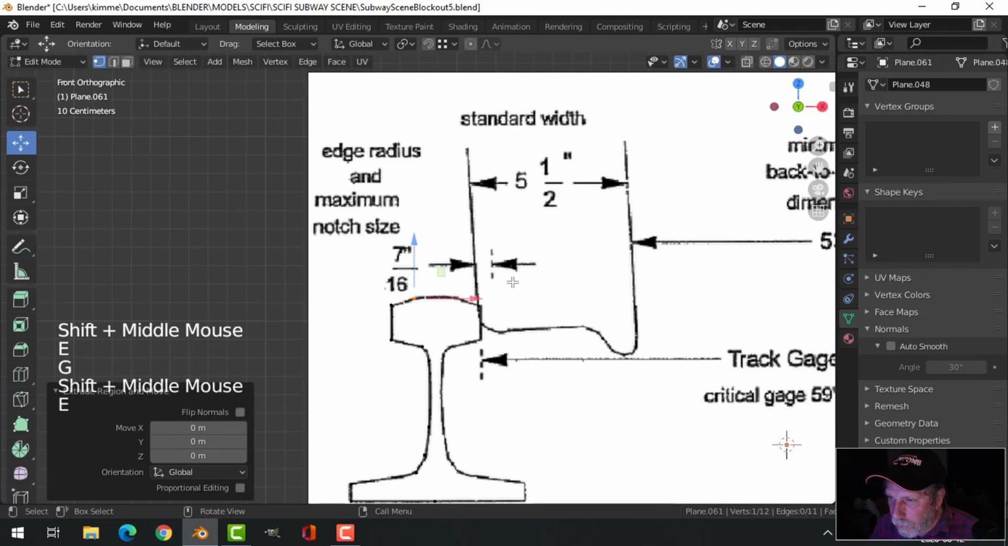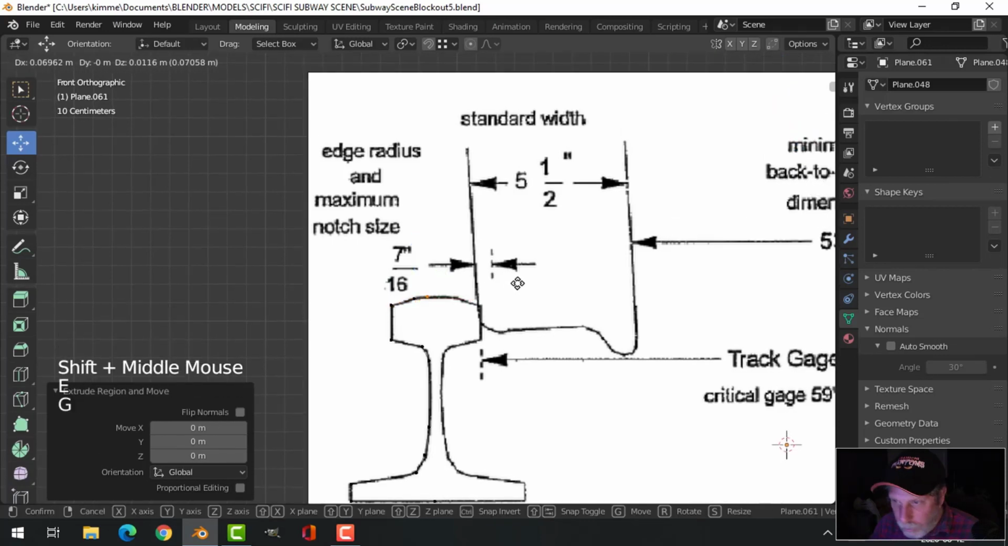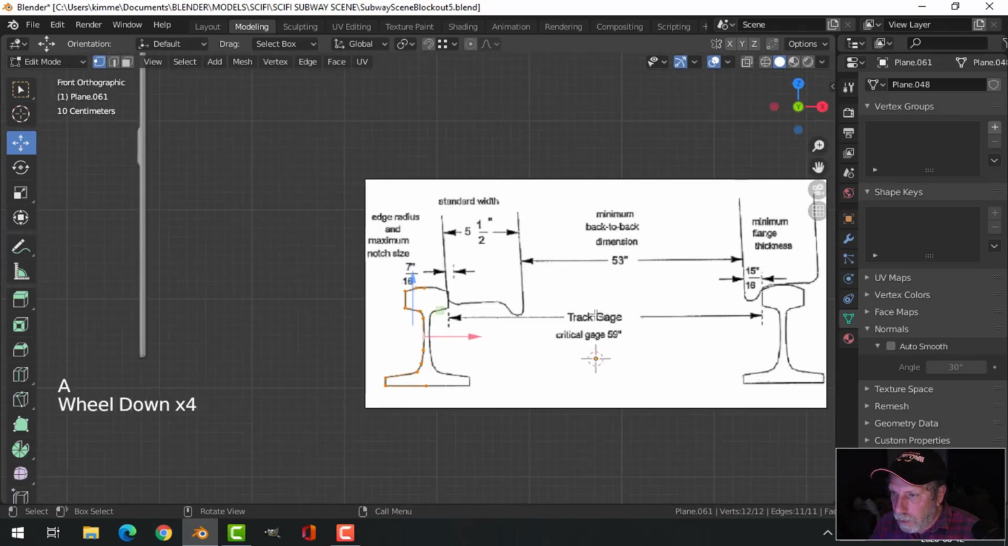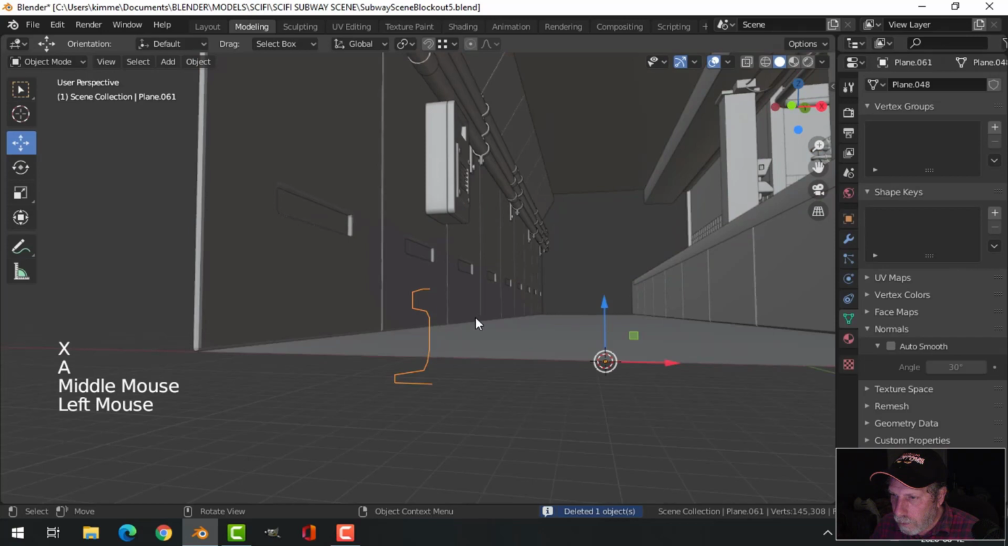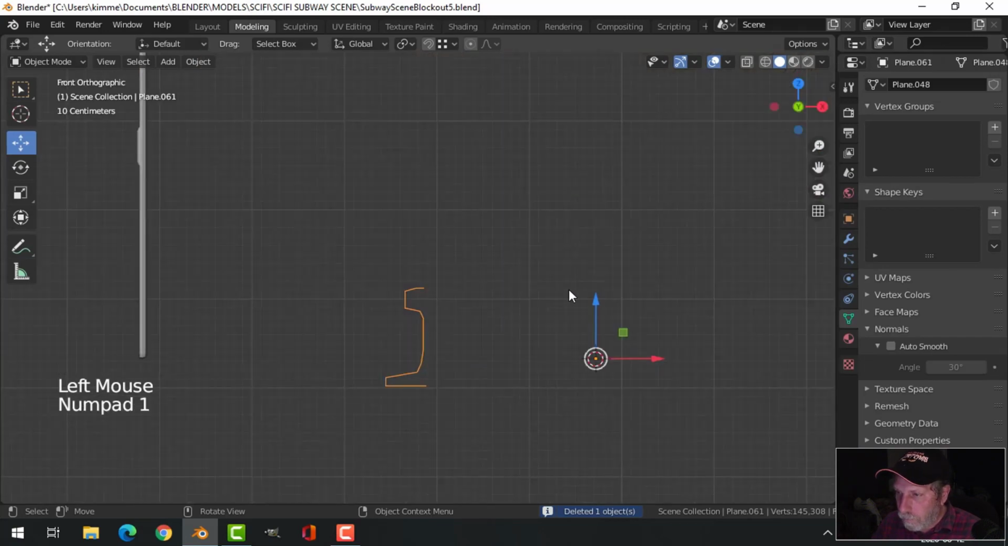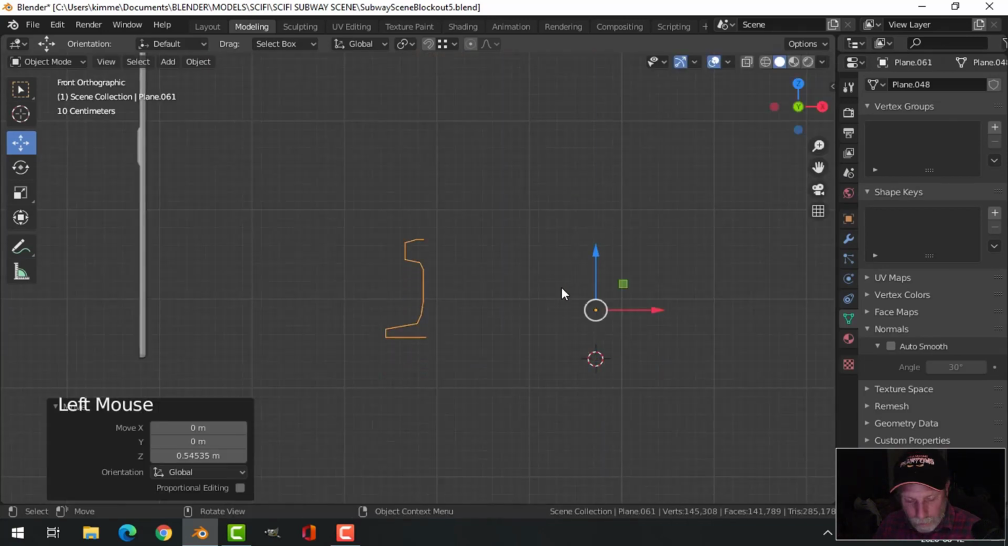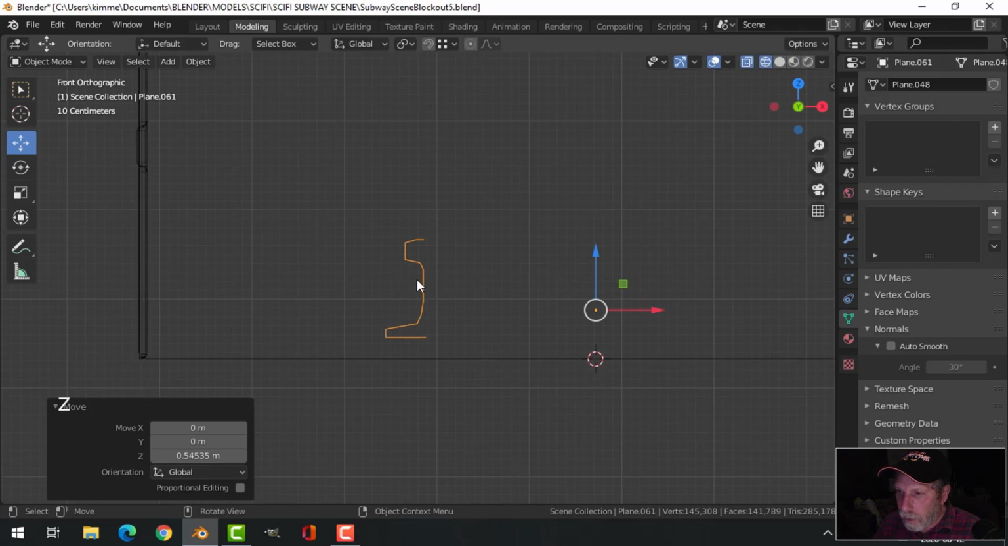To there, and then I'll come across. Oops, and the X. Okay, that's all I need this for. I just want that. If I turn on wireframe, I can get a sense of where the floor is, but it doesn't really matter too much. Okay.